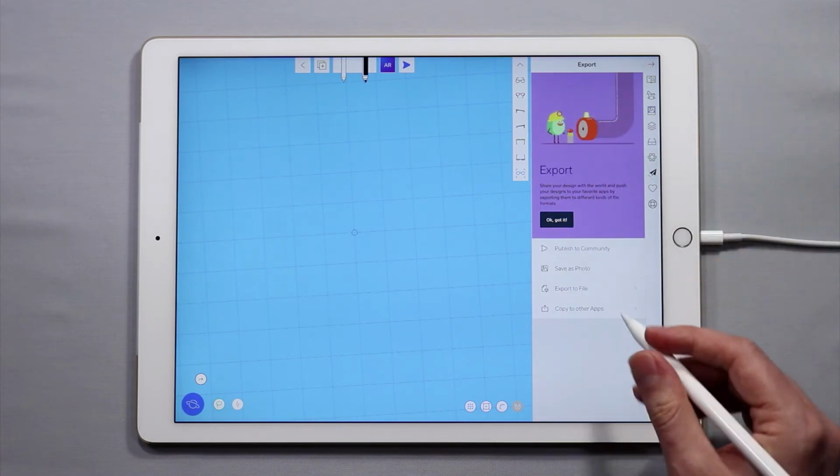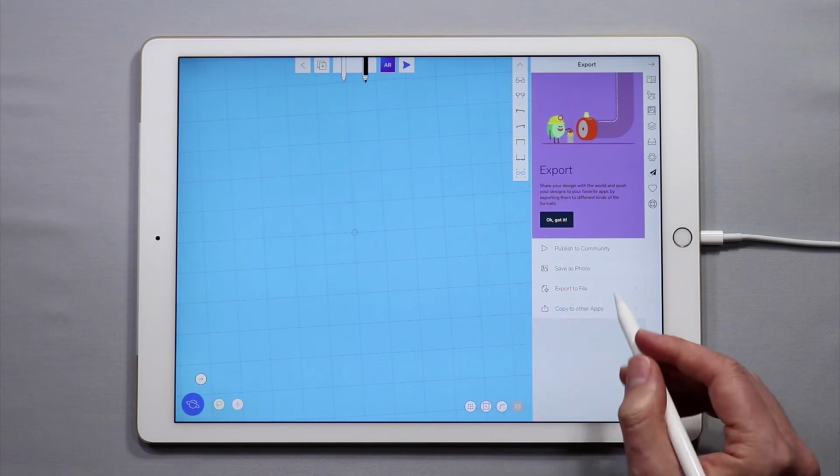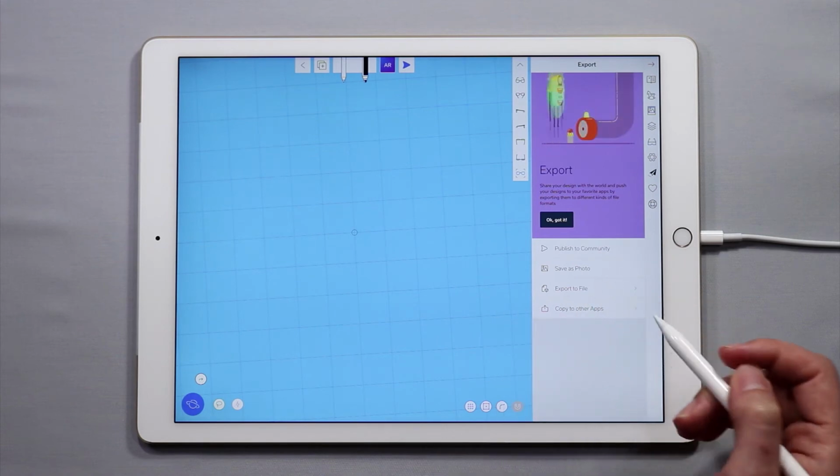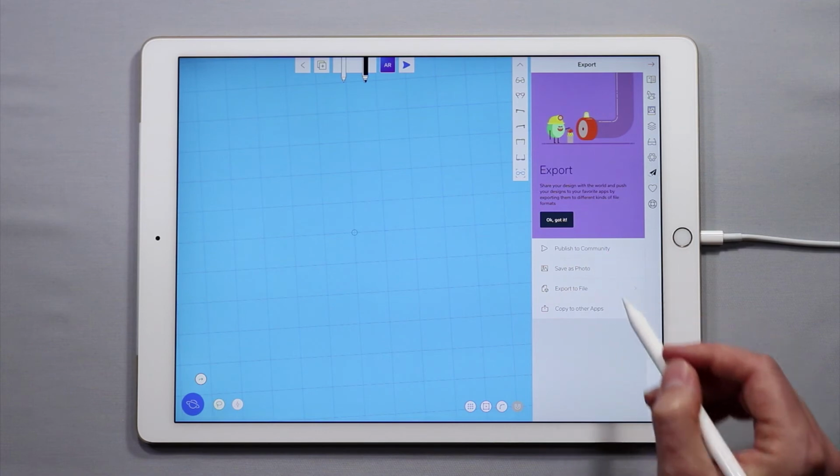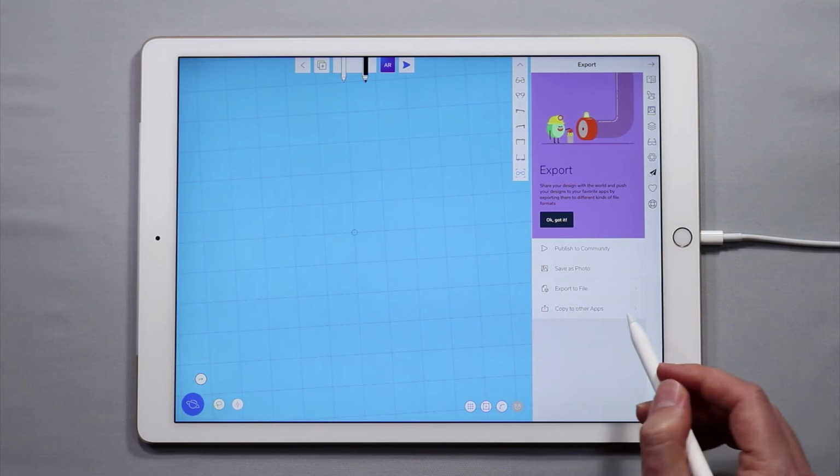Next up is the Export tool. So if you're a uMake Pro subscriber, this is where you'll find your export functions. You can also save to photo, publish to the community, and copy your models to other apps as well.